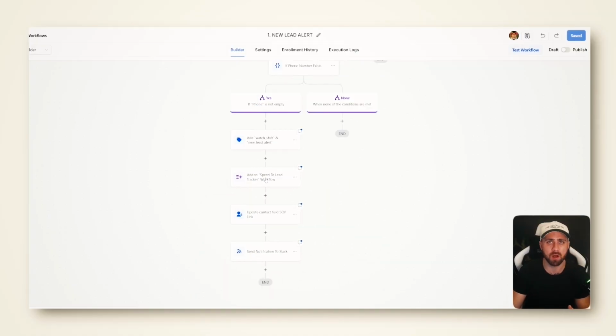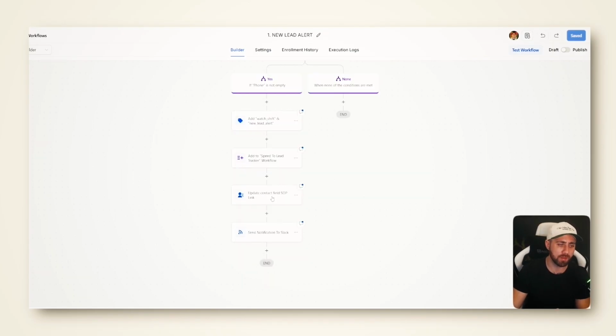And then from there, we have a few little trackers. We have a speed to lead tracker. Again, the speed to lead is all automated. We have it all in our reporting, which is really nice. And then we have update contact field, SOP link. That's just the SOP link for the contact. Don't worry too much about that right now. But the main thing is sending the notification to Slack.